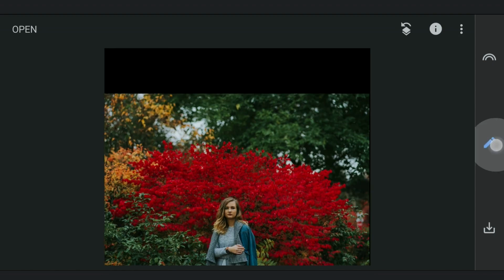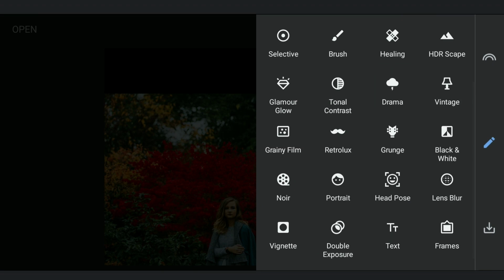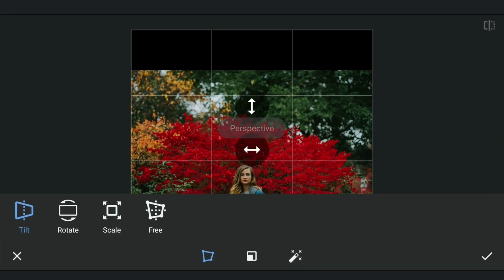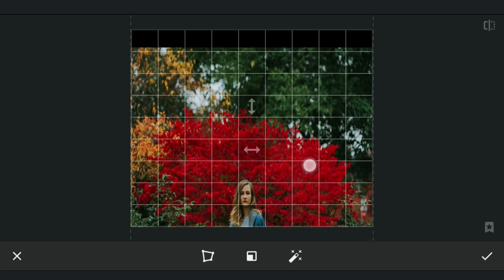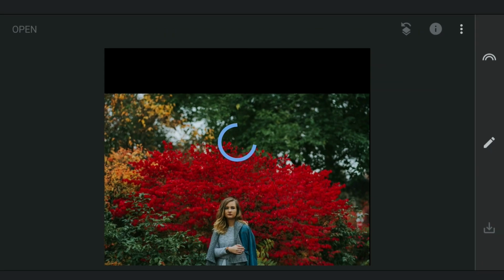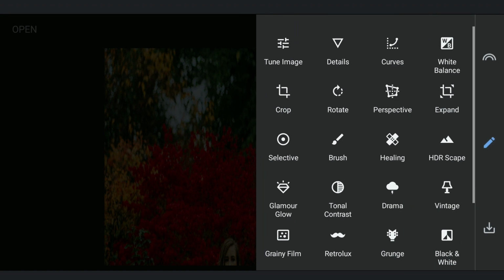Now for getting that effect, I'm gonna use the perspective tool. In these options, selecting scale. Now we are gonna scale it vertically. So just need to drag it from top to bottom, which basically stretches the image vertically. Repeating the same process few more times.